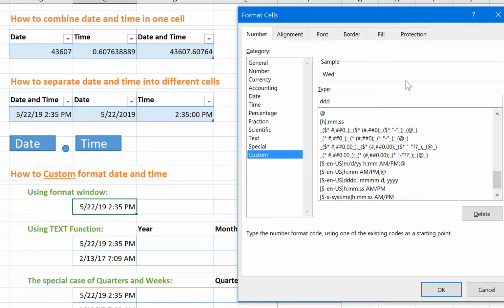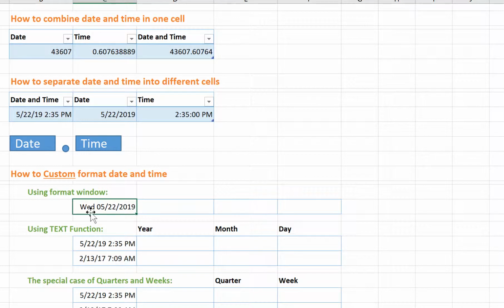If you put 3 Ds there, you can get an abbreviation for the day name. Keep an eye on the sample here, and if you add the 4th D, you will get the full name for the day. Then we're going to need maybe the month and the day. So we use M for months, D for days and Y for year. Self-explanatory, I guess. This is how it's going to look. Hitting OK, it will give us the format that we have created.